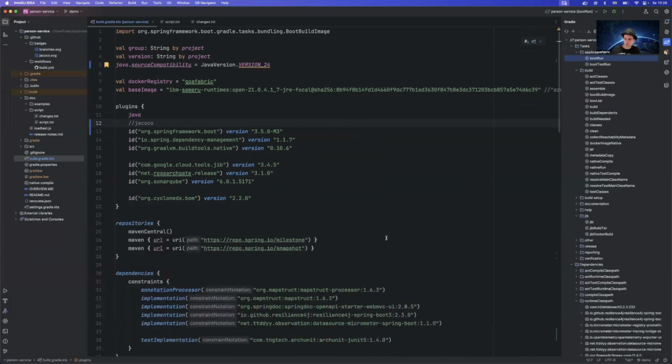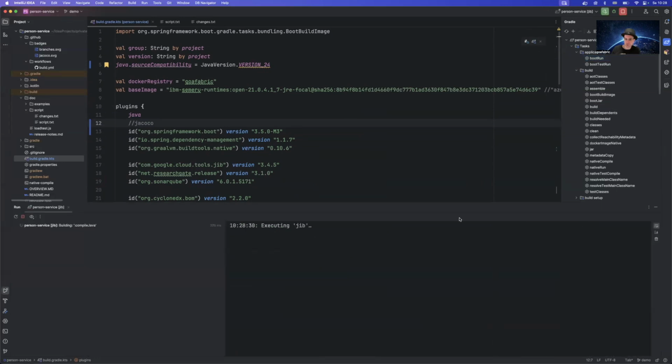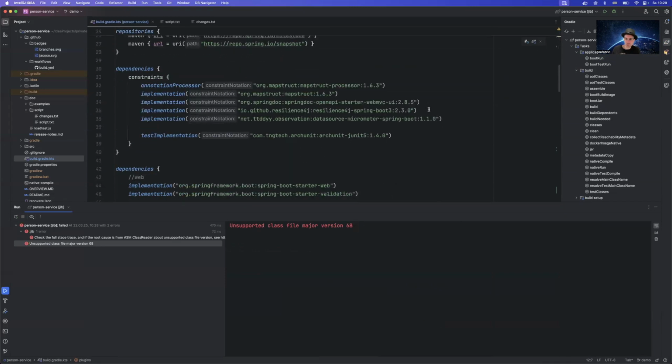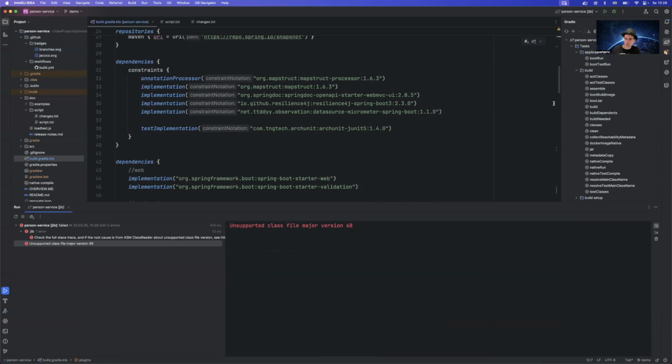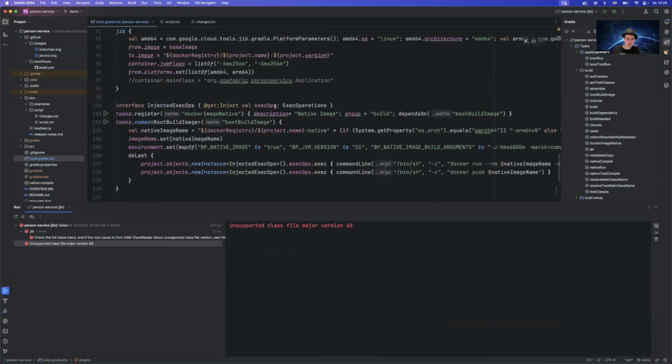Now, next thing, we will want to build a container, and we want to build our container with Jib. So let's try that. And now we're having the same problem here that we had with Jacoco. Jib also tries to read our class files and it's still not compatible with the latest Java version. For Jib, there is an easy workaround. It only needs to read the classes to identify the main class. So instead, we will just set the main class here, like this.